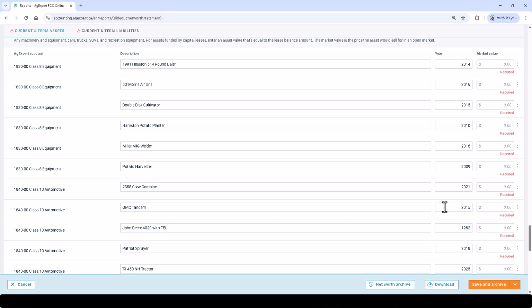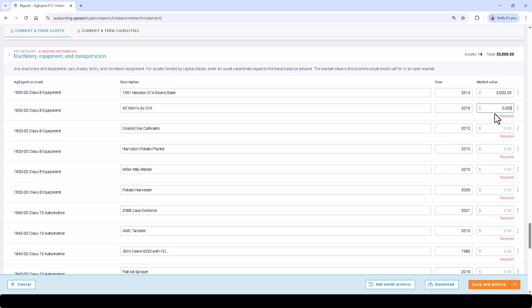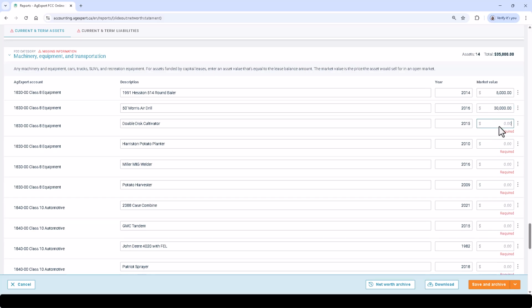As you complete the list of the assets, you'll get to a section that says Machinery, Equipment, and Transportation, representing your CCA classes and capital assets. Here you'll see a description of your capital assets, along with a year and a market value column. Fill out the information required. On the far right, you can click the three dots once again to exclude the account from the net worth statement.